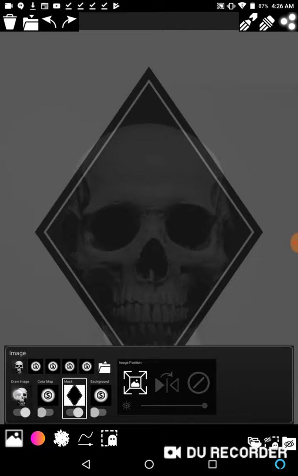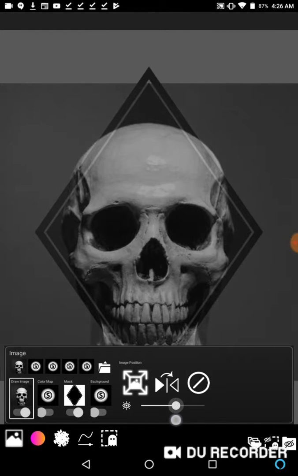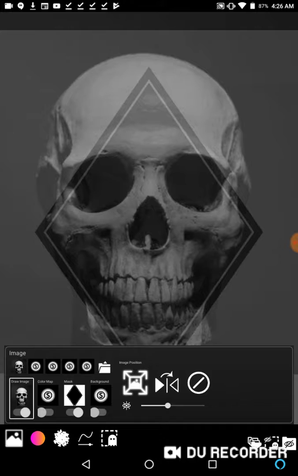So I'm going to reposition the skull a little bit, and the way you do that is click back on the draw image slot, and it'll highlight, and then right here in the image position controls, hit the picture reposition button. You can adjust the opacity of the reposition graphic by pulling this slider right here. So now we can see the diamond a little bit. I'm going to make this a little bit bigger, and I'm going to put the skull so its eyes are about, I don't know, 2/3 of the way up on the skull.